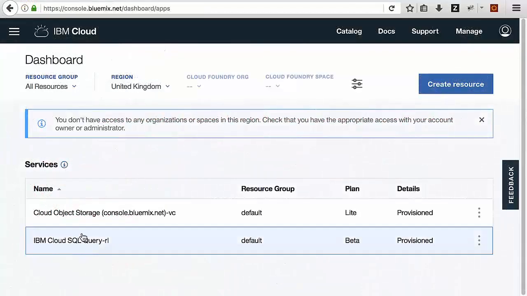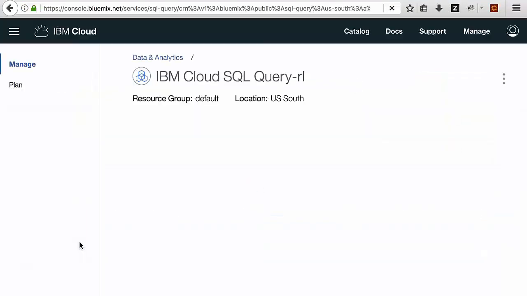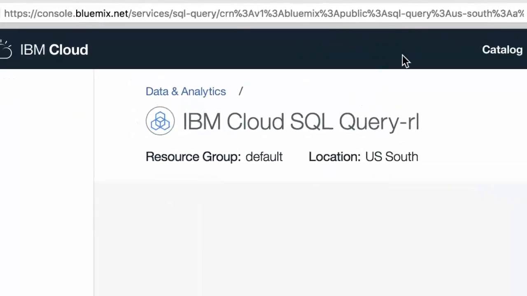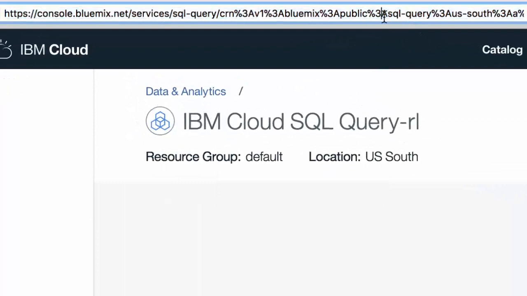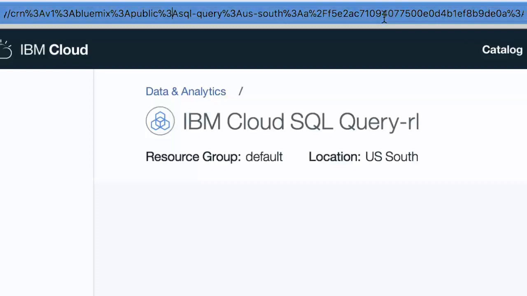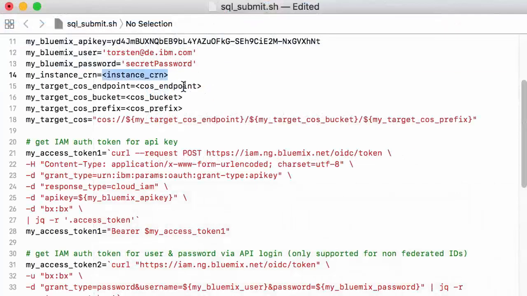One way to identify this CRN is to open the details dashboard of the provisioned instance of the SQL query. And you can just look it up in the URL parameter as you can see it here in the video. So we can just copy it from here and then paste it into a variable for later use in our demo.